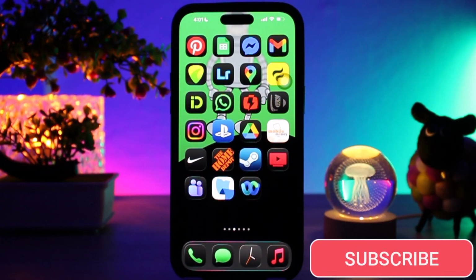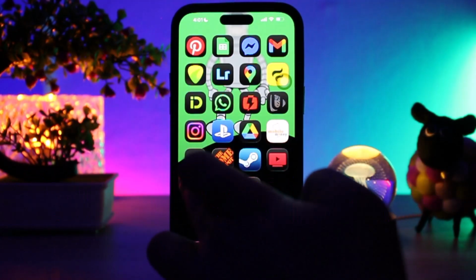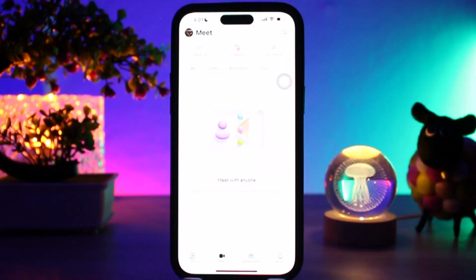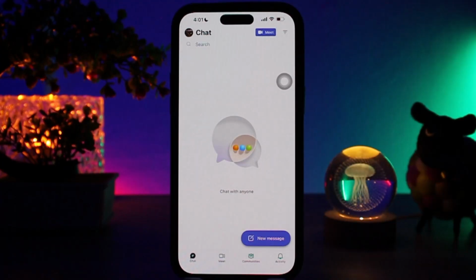In today's video, I will show you how to find older chats in Microsoft Teams using your iPhone. Let's get started. First, open the Microsoft Teams app on your phone and make sure you are logged into your account. Once you are in, tap Chat at the bottom of the screen. This shows your recent conversations, but older chats might not appear in the list.